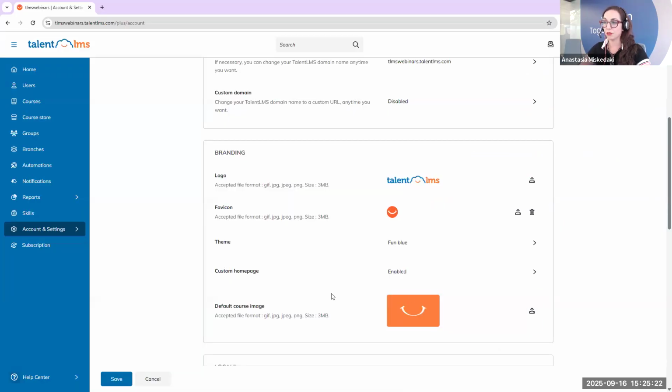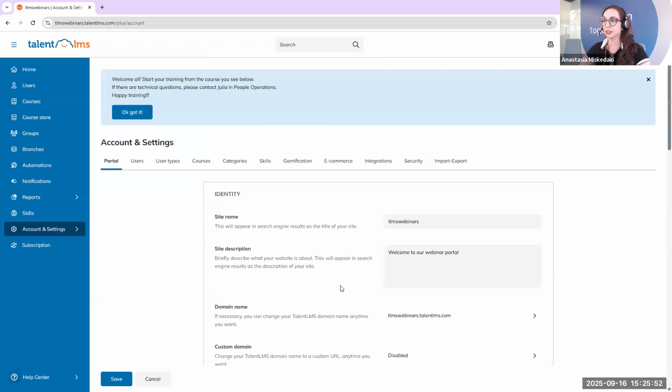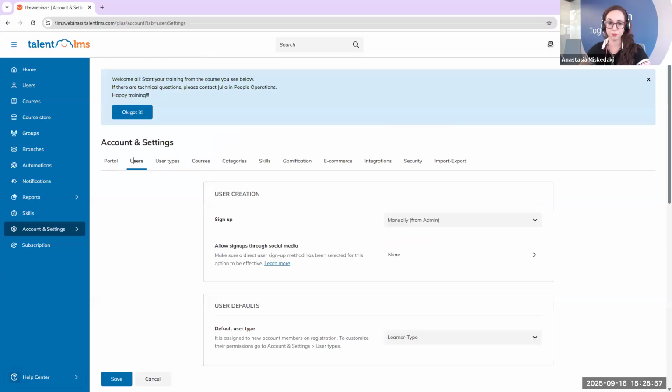In the branding section, we have also the default course image. And so here you see our TalentLMS smile. And this is what will come up every time you click on the Add Course button. And you can, of course, upload your own default course image with your own logo, if you'd like to change the TalentLMS smile. Now, as Danny showed us before, we can further customize it inside the different courses, but this is just something to start with. So let's scroll up once again and move to the next tab about the users.